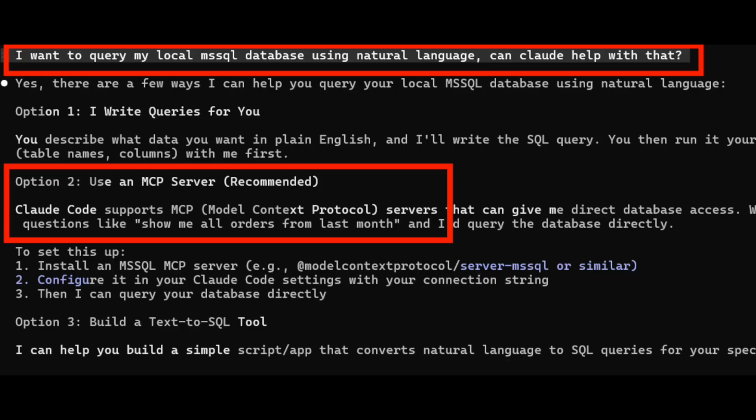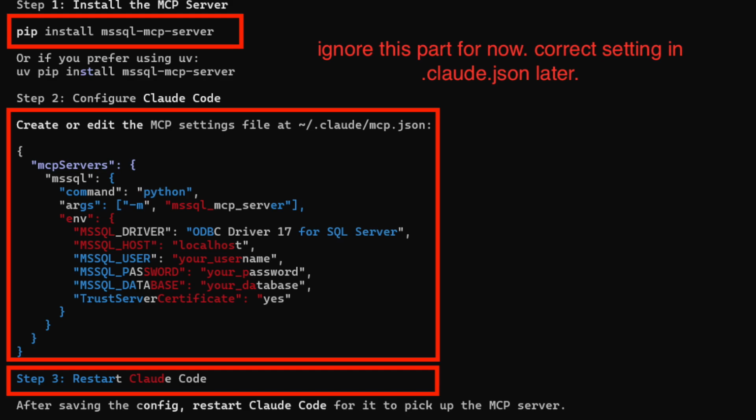I asked Claude, I want to query my local MS-SQL database using natural language. Can Claude help with that? Claude listed 3 options, and I chose the MCP server, which is the recommended approach. Then Claude listed 3 steps.